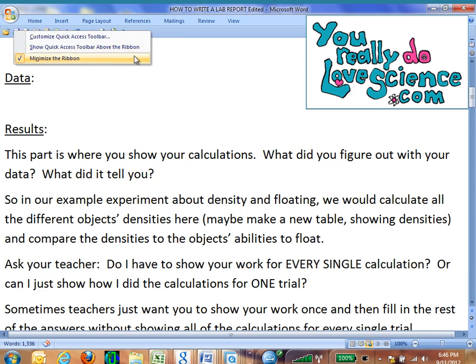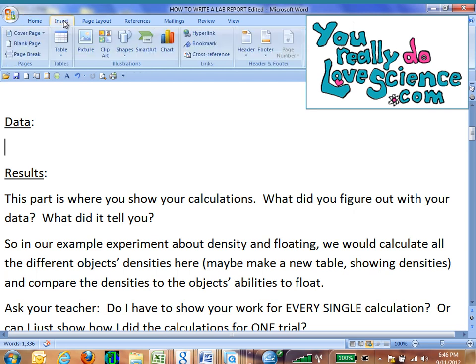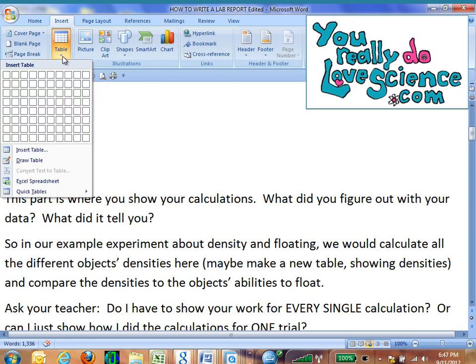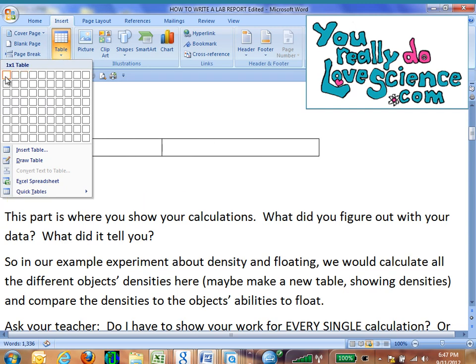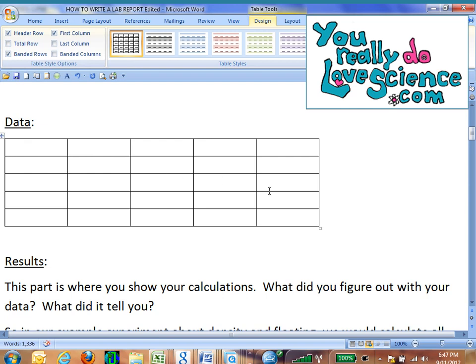I'm going to show the ribbon here with all of these features. Look up here at the top where it says Home, Insert, Page Layout. Click on Insert, and underneath the word Insert, there's a table feature. If you click on the word Table, all of a sudden this grid opens up. You get to pick how many rows and how many columns you would like in your table. So let's just pretend right now, we might want to delete some, but let's make it nice and big with 5 rows and 5 columns.